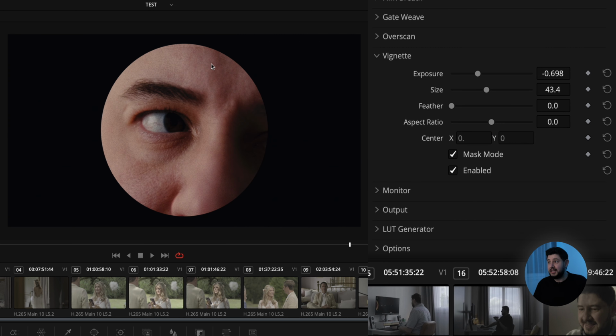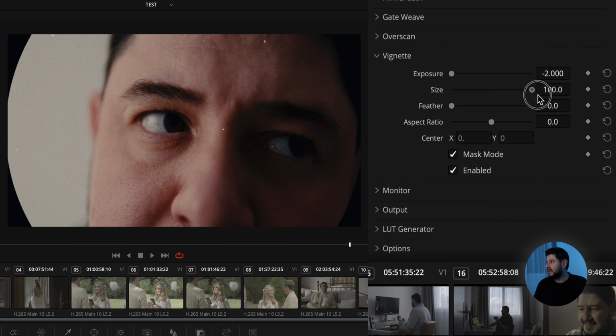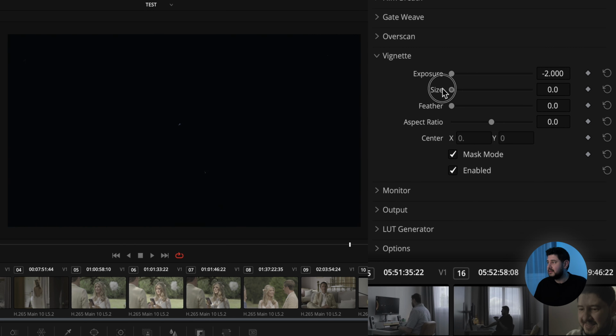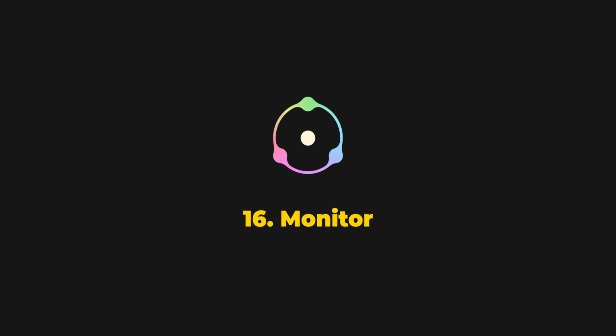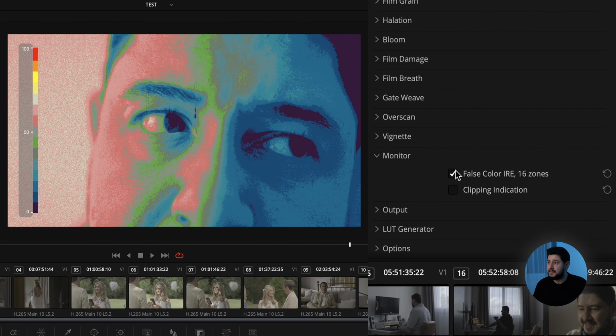Mask mode, you can use it creatively like this, of course, for an easy way to create a mask that you can then just resize, or animate in that case, because you can animate everything here. Something that Dehancer allows you to do is to monitor your shot by using false color. So think of it as a LUT that you apply on top, and it shows you the false color.